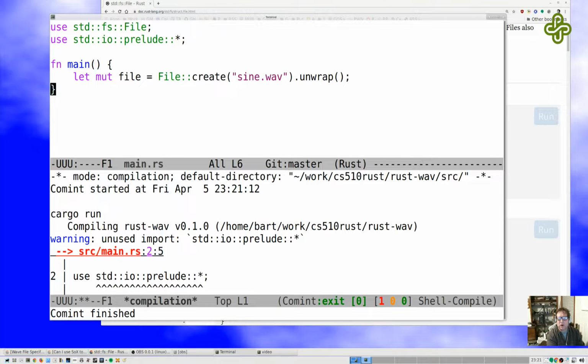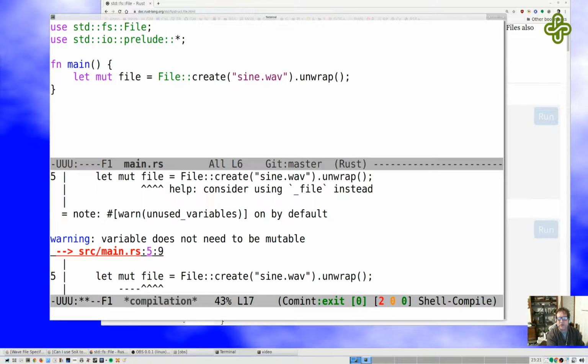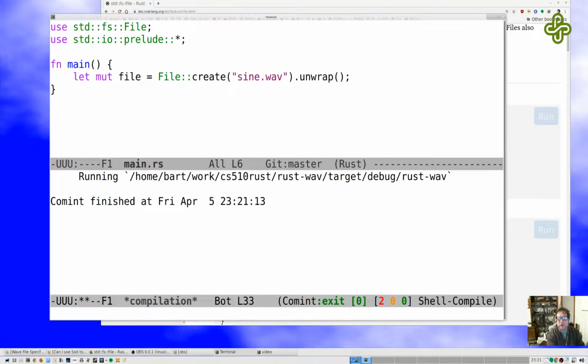Oh, interesting. Unused import. Oh, I see. It's just warning me that I'm not using that, and that I'm not using the file, and the variable doesn't need to be mutable. All of those things are true so far.